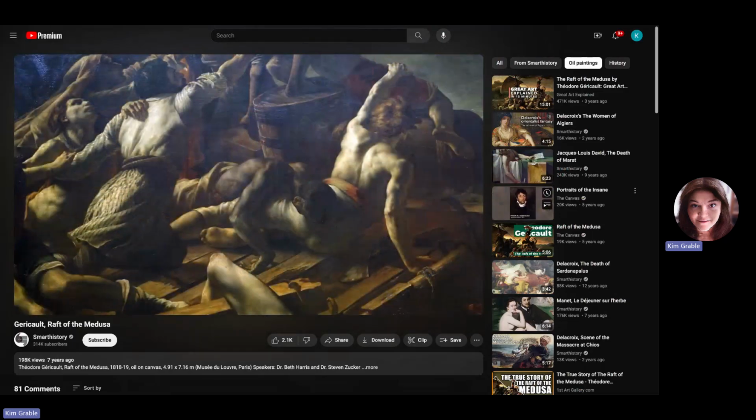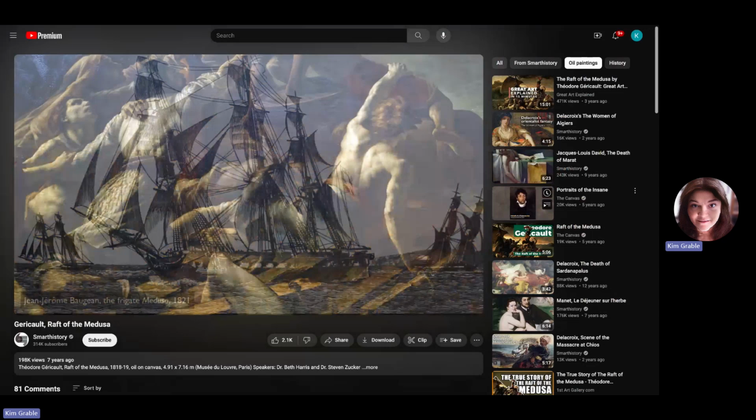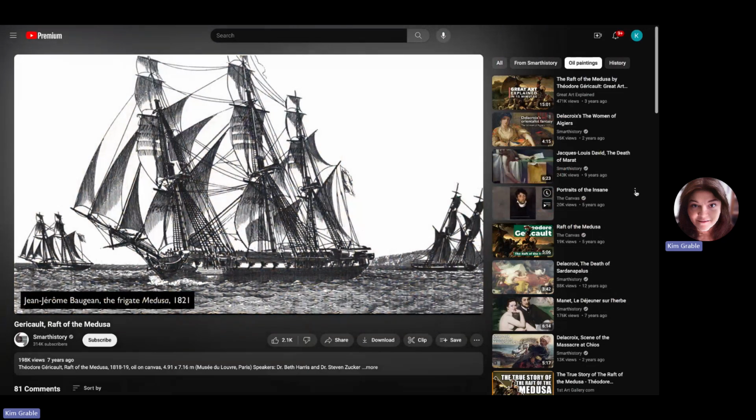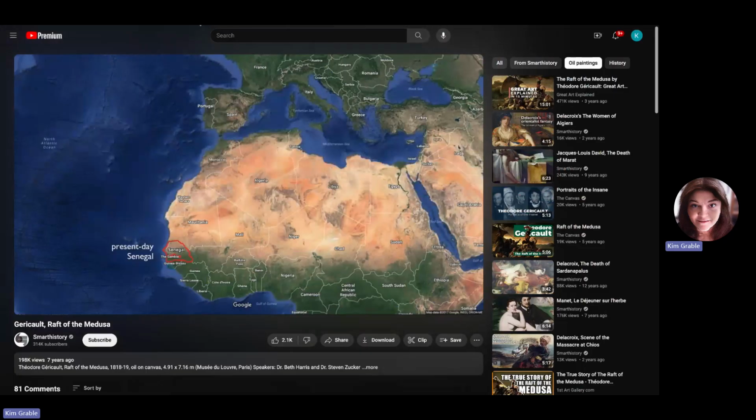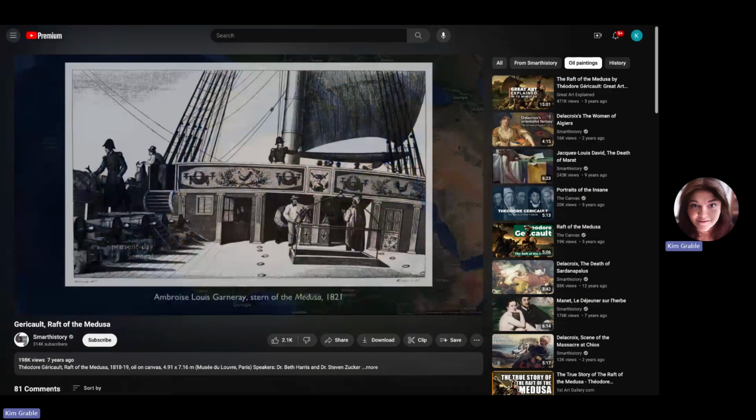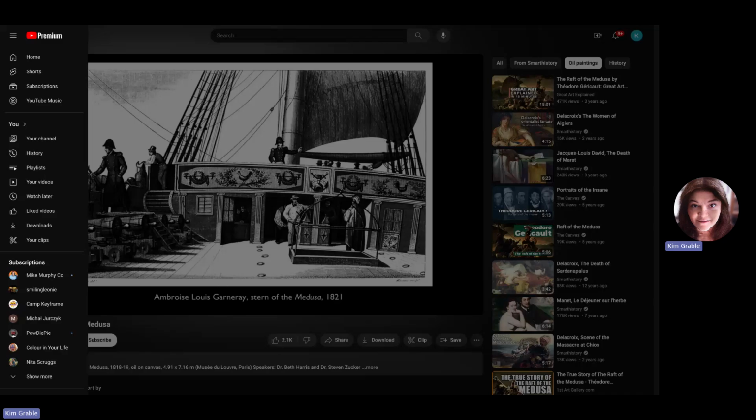The title of the painting, The Raft of the Medusa, is referring to a ship called the Medusa. It was part of a small fleet of ships that were trying to reclaim Senegal from the British as a French colony. And it had about 400 people on board. Many of them were settlers. There were about 150 soldiers. The man who was going to be the new governor of Senegal was also on board.